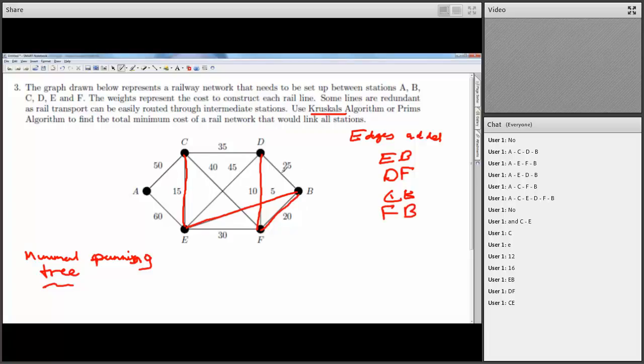The next one to add would be D to B. So I'll just add that in for the moment. You go, hold on a sec. That causes a cycle, so that means I get a triangle going all the way around. Therefore I can't do that one. So I just put in brackets: D to B causes cycle.